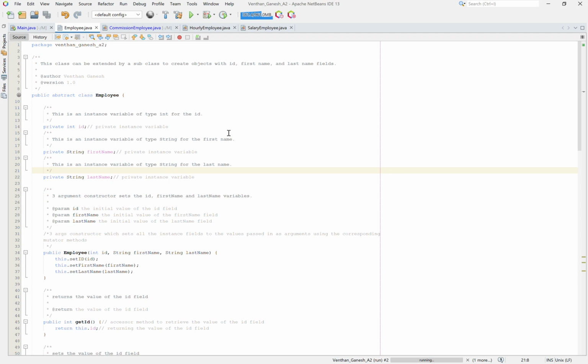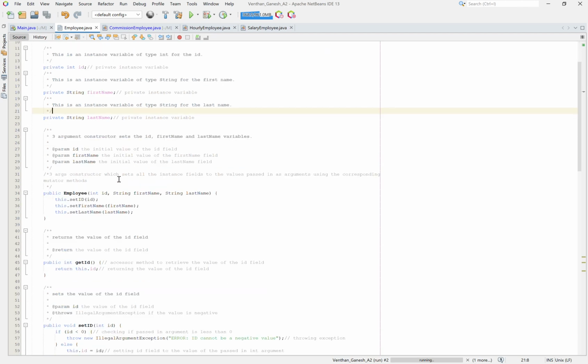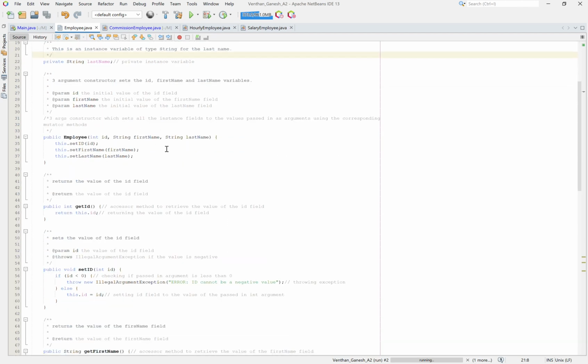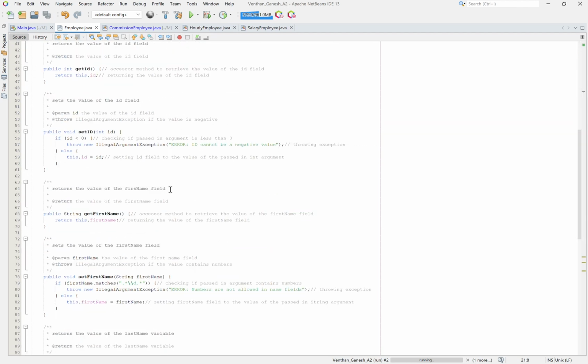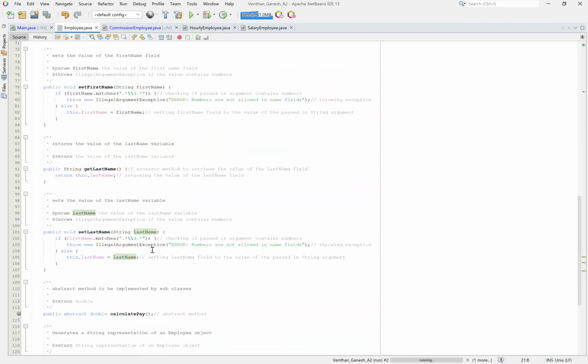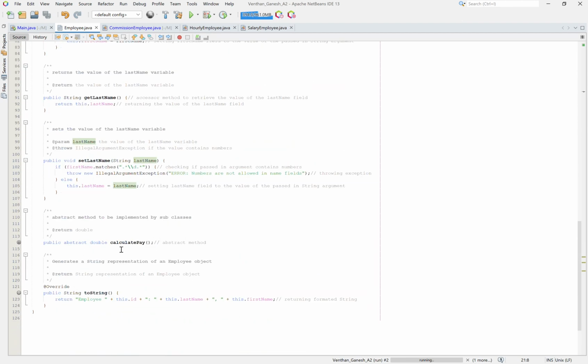Okay, so here we have assignment 2, employee management application. First we'll start here with the employee class, which is an abstract class with 3 instance fields, a 3 argument constructor, mutator and accessor methods, and an abstract calculate pay method, which will be overridden in the subclasses that we have created. And we are overriding the toString method.